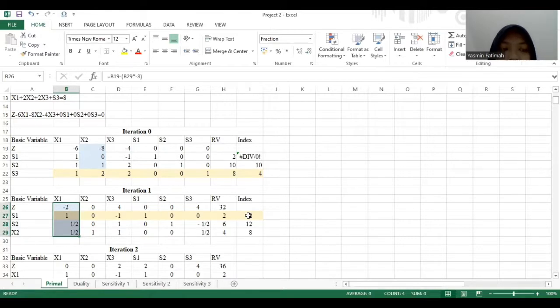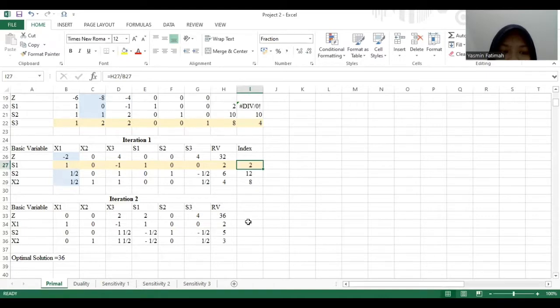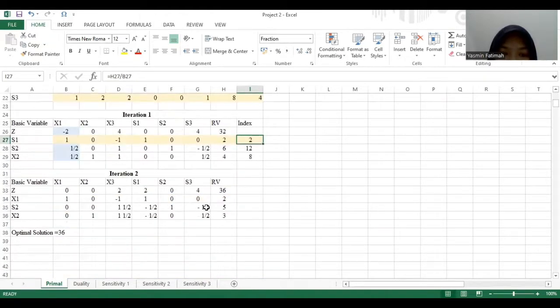And next we determine the key line with the index, calculate the index first. 2 divided by 1, 6 divided by 1 over 2, and 4 divided by 1 over 2. So we will get this index, and we will get the key line, that is S1. And after the iteration, we will have this table. As you can see here, there is no negative value, so we know that this is optimal, and we can conclude that the optimal solution of this objective function is 36.